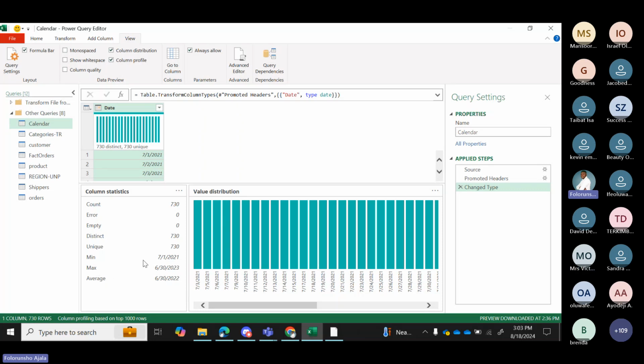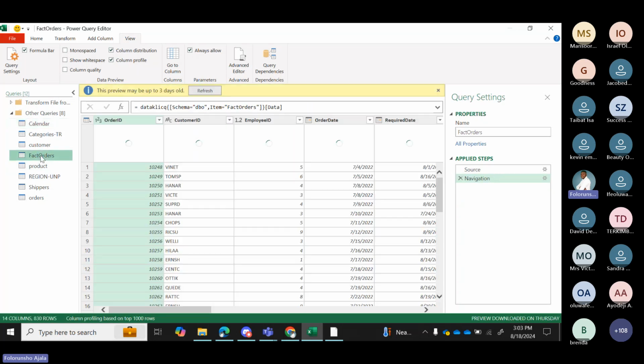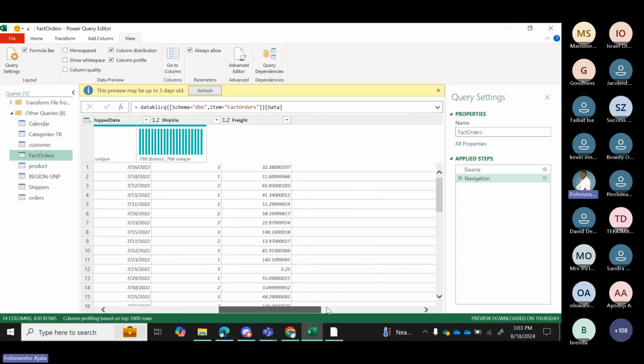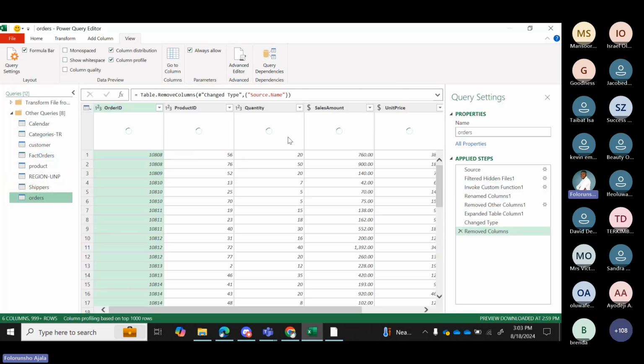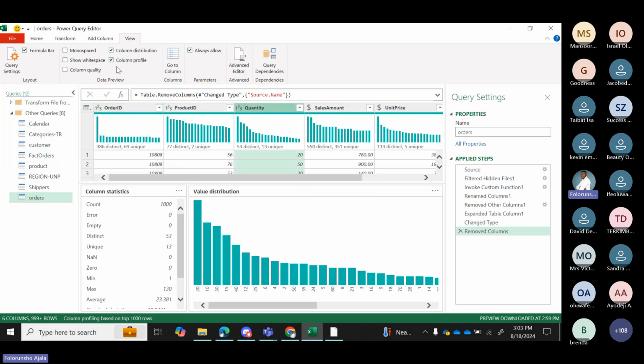What is the distinct value, minimum value, maximum value, average? The minimum value is showing you the minimum value in that column. The maximum value is showing you the maximum value in that column. The average is showing you the average. Now we are dealing with dates. Let's assume we are working with something else. Let me go to the Orders table. Now, in the Orders table, let's look at Quantity, and I click on column profile. Can you see? It is going to show all the descriptive statistics of that column.